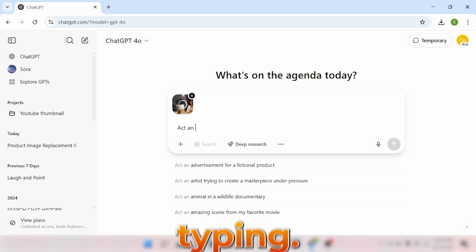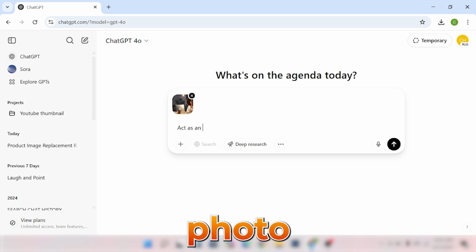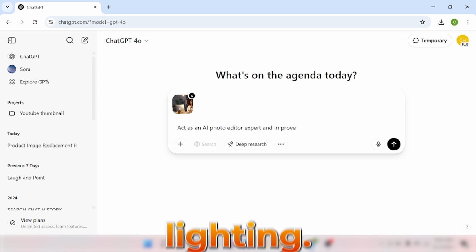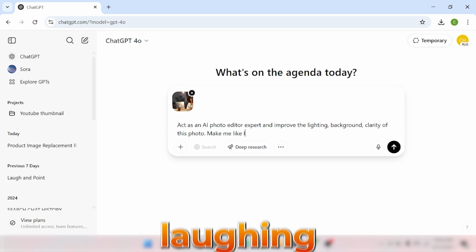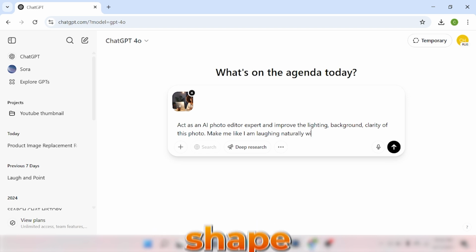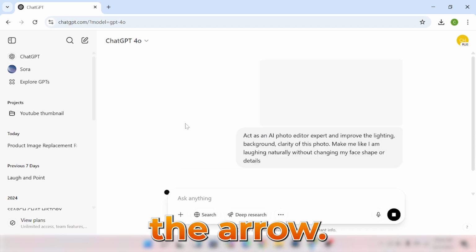For example, I'm typing, act as an AI photo editor expert and improve the lighting, background, and clarity of this photo. Make me look like I'm laughing naturally without changing my face shape or details. Then click the arrow. And here it is.